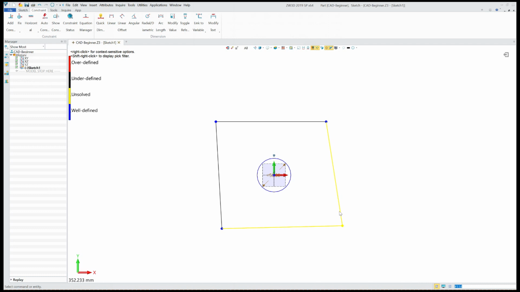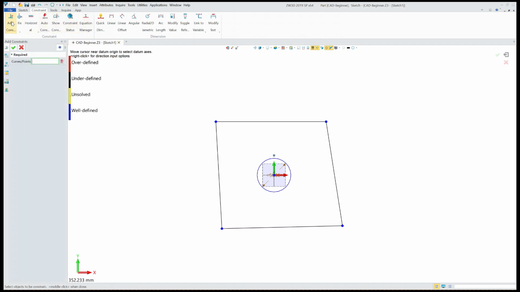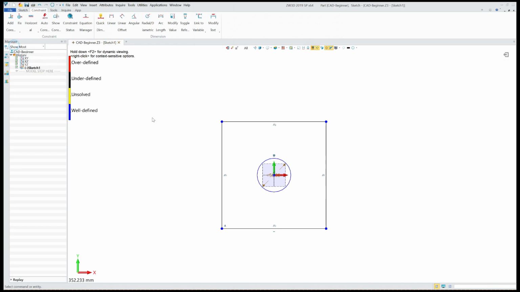In the Constraints tab, we click on the Add Constraints command. Then we choose these 2 lines and we want to make them parallel. And we click on OK. Then we choose these 2 lines. We also want to make them parallel and confirm. And we choose these 2 lines and make them perpendicular. And the last constraint is to make this line horizontal.